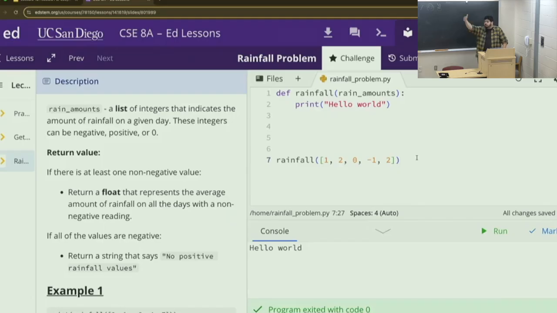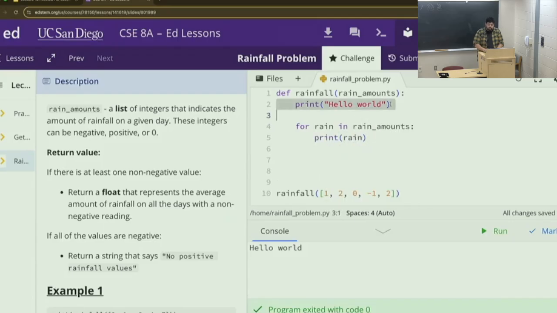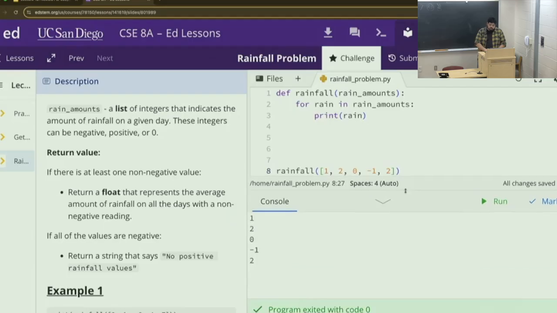But we just did the problem in our heads. One thing we have to do is go through the whole list. How do we go through a list? A for loop, okay. So now we have that: for. We can do for rain in rain amounts. Right now, let's just print the rain. Now we can remove this hello world. Let's see what happens. When we print the rain, all it's going to do is print out all the values in the list. Great. That's all we need so far.